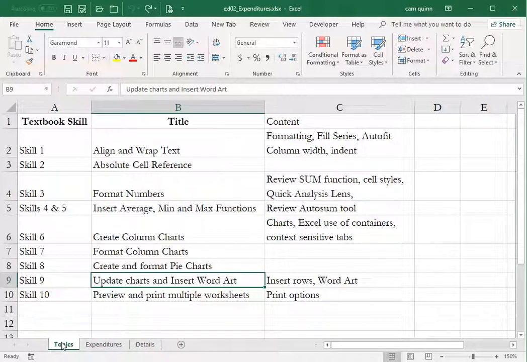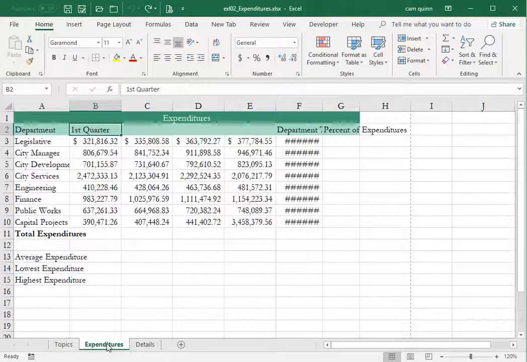So skill 1, align and wrap text, we're going to look at formatting, filling a series, auto-fitting column widths, and indent. Skill 2 is all about absolute reference. Skill 3 is about formatting numbers. We're also going to talk about cell styles, the quick analysis lens, and summary functions. Skill 4 and Skill 5 are about inserting summary functions. Skill 6 is starting into charts, and then Skill 9 is word art, and then Skill 10 is all about preview and print. Okay, so click over on the expenditures chart.